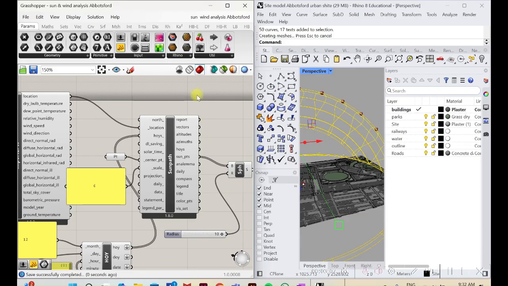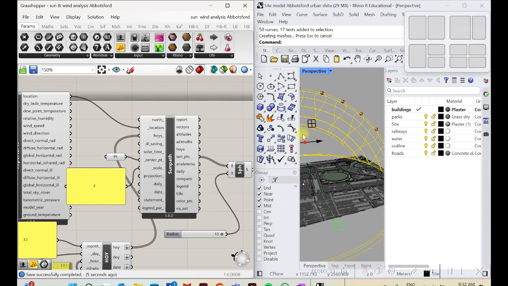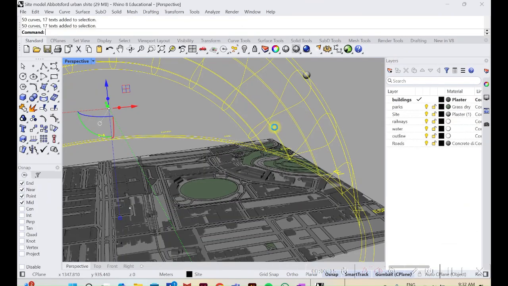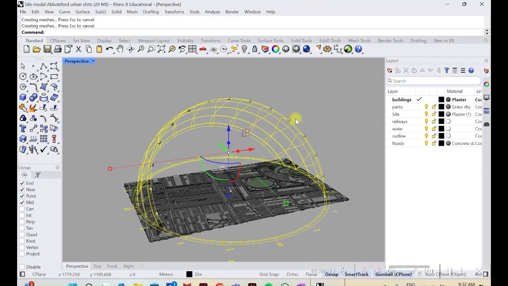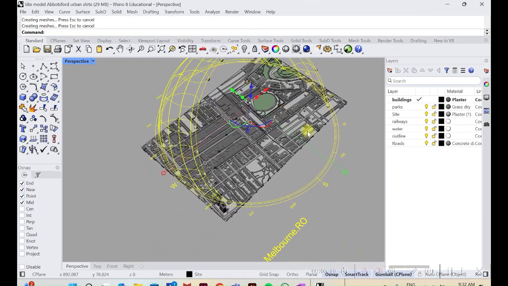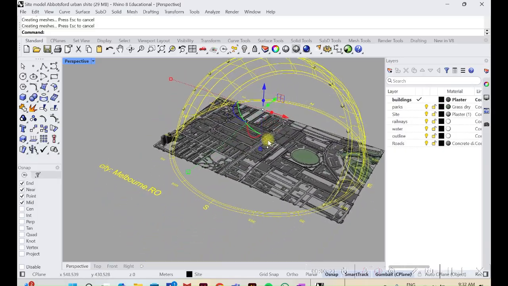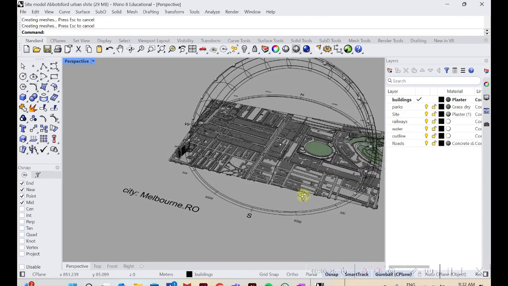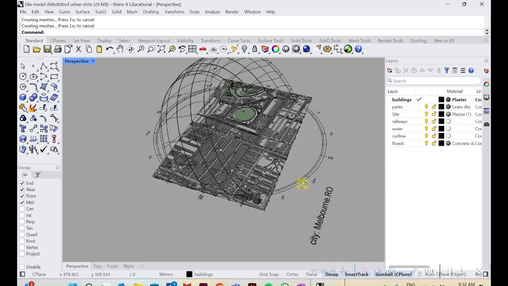Just going to save that. And there you have it. So that's the actual sun path that's taken on the winter solstice in Abbotsford.